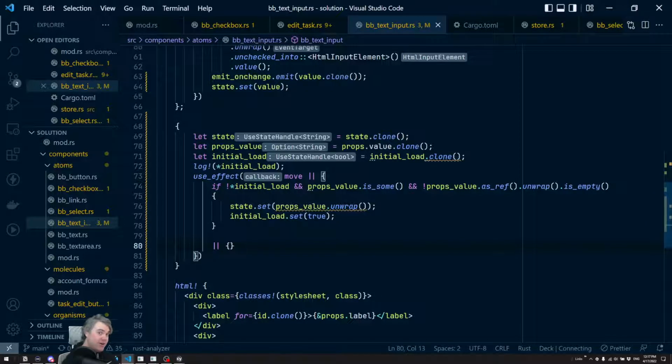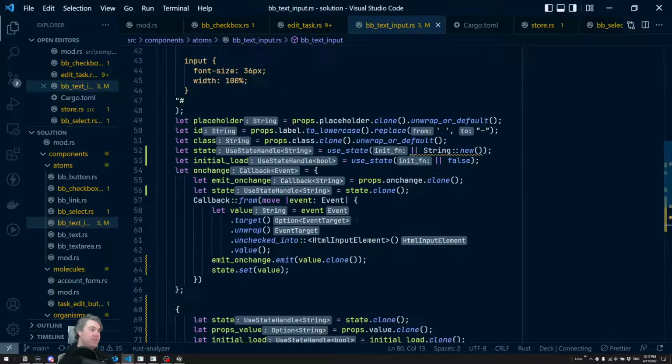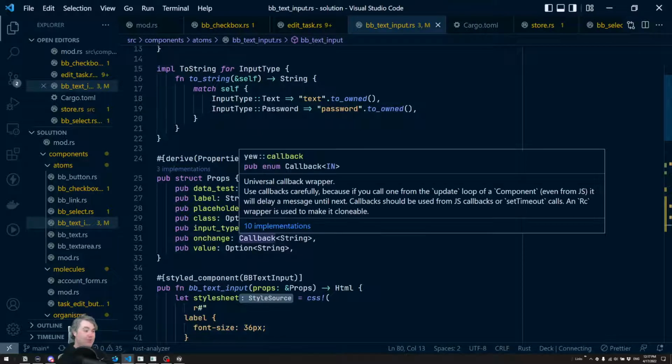The important part here is that there's this complexity. We've moved it into the text input component so that nobody else really has to worry about it. We can use the value property or not. It just will work as expected.